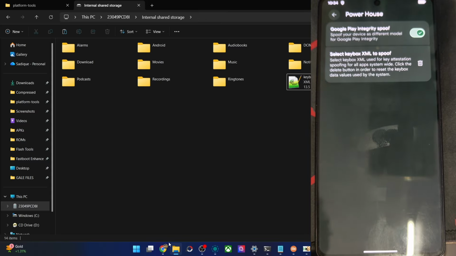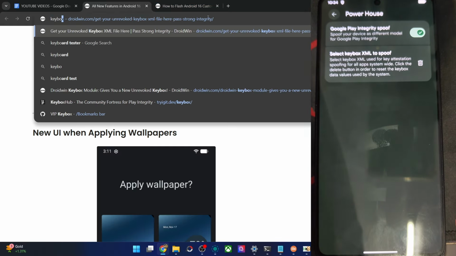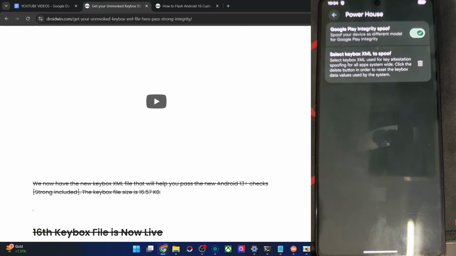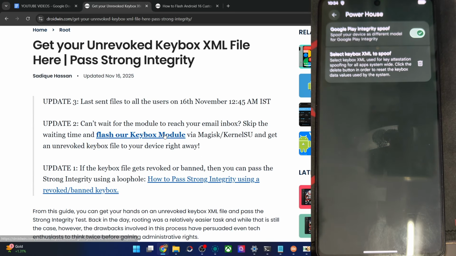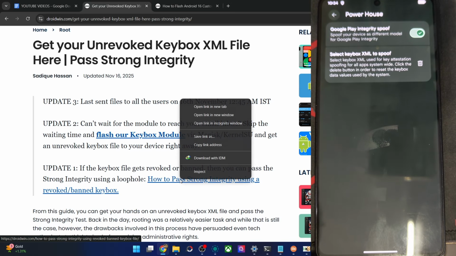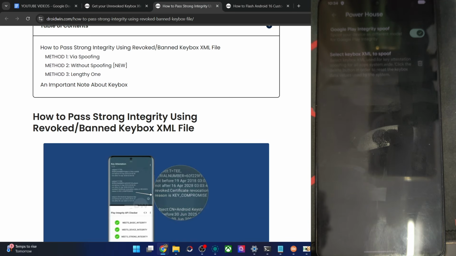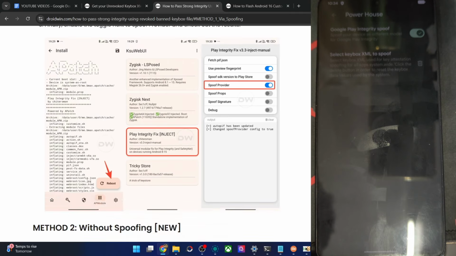So you could ask for the keybox file from my article as well. The links of the article are here. So you may either ask for the file from the article's comment section, or you may simply get my keybox module, which is over here, and pass the strong test. If the keybox is currently banned, then you may use my article to pass the strong test using a banned keybox as well. The first and the second method should get the job done. The videos are also there. So you could even pass by the banned keybox.